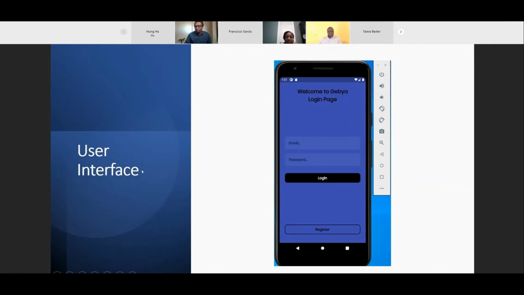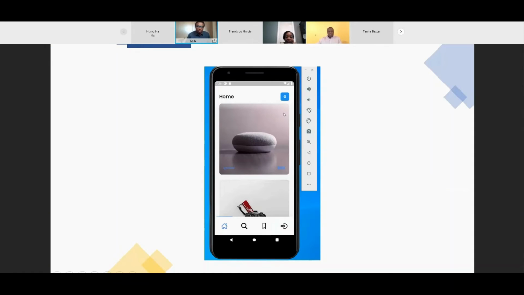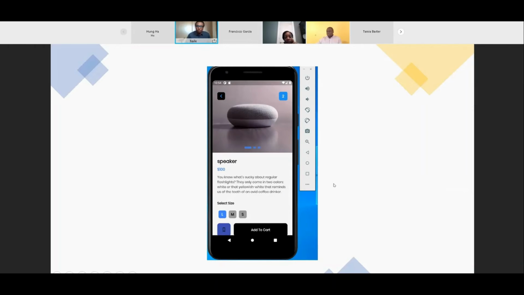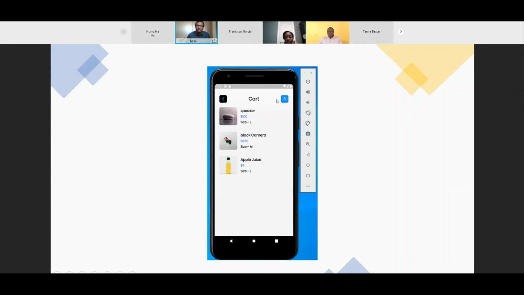This is the user interface. So the app should look like this. This one is the home page. This one is the individual item page after I select an item, and I can add it to the cart, or I can choose the size and the description of the product. For this one, the speaker, and the price of the product. And this one is the cart. After I select, I can see the price, the product, the size, and the item. So there are 3 items in the cart.